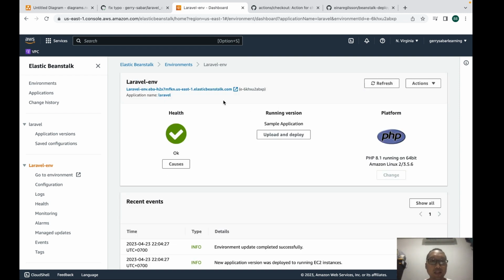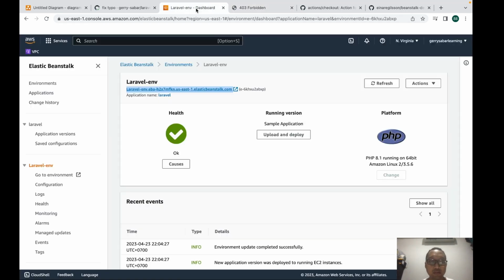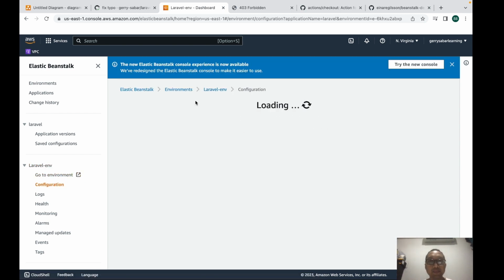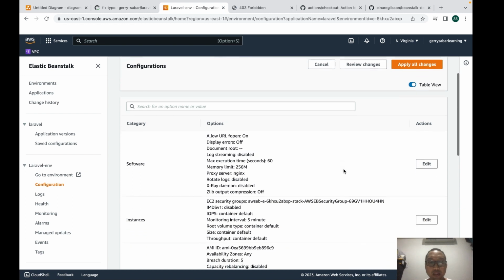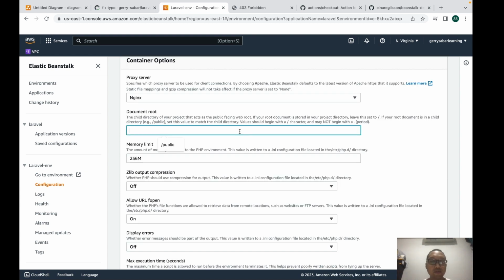Okay, it's done for the deployment. Cool. And let me try the URL. We got 403 forbidden. Why? Because we haven't set certain environment. So I will go to the configuration, then I'll choose edit on the software, and the document root for Laravel is inside public.